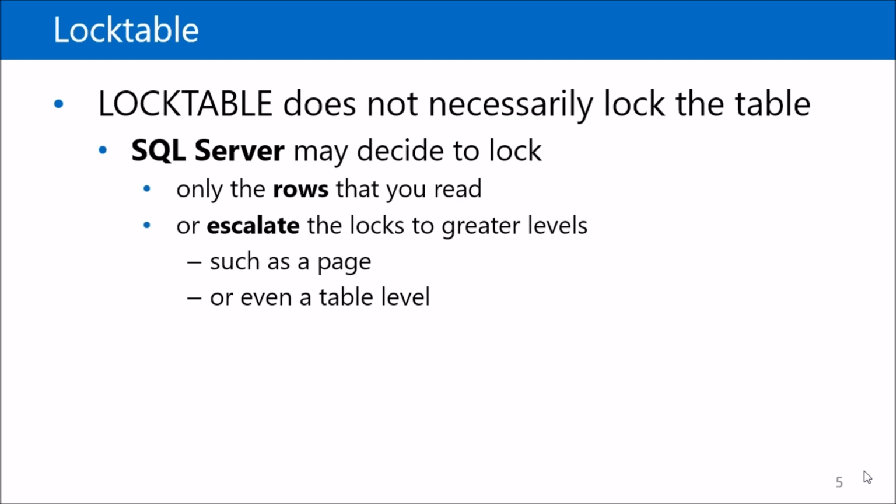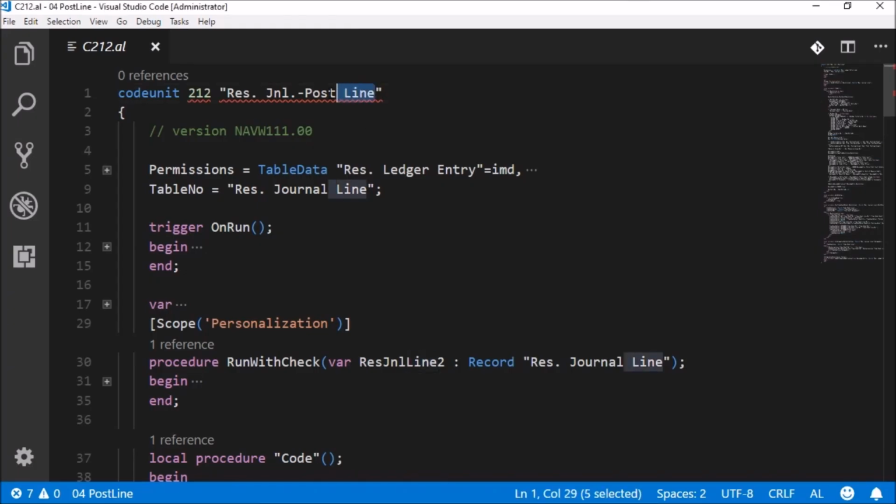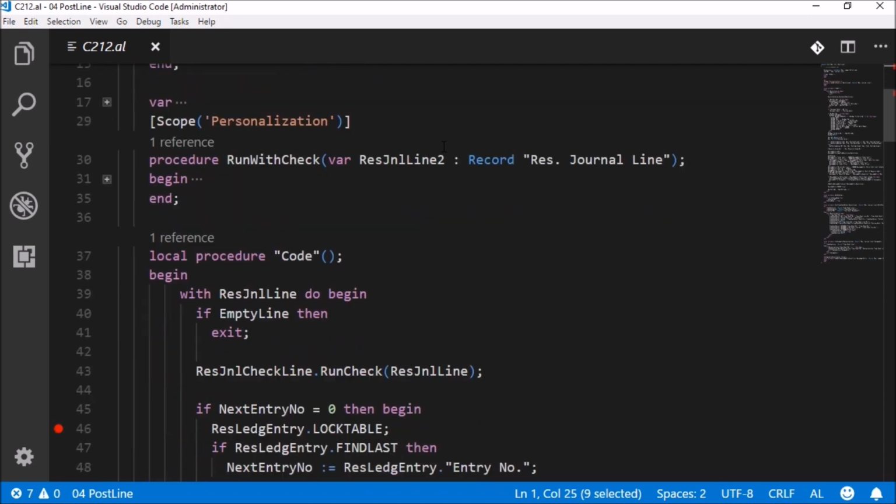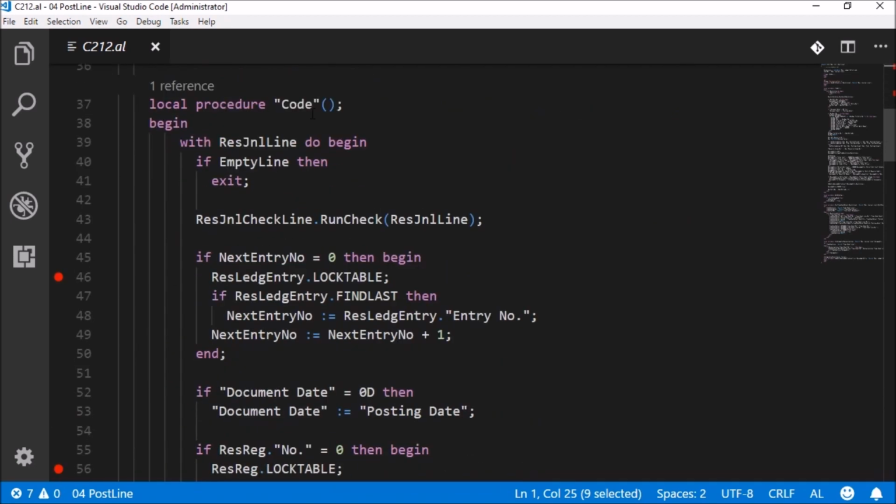Let's have a look at an example in the code where we are using the LOCKTABLE statement in, for example, the post line code unit. Here we see an example of a post line code unit, which we also discussed earlier. If I scroll down, we notice it's the code function of the post line code unit that will perform the actual work. What we would like to do is transfer a journal line and convert it into ledger entries.